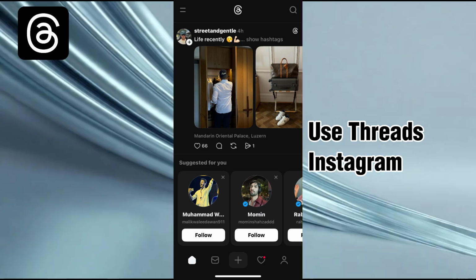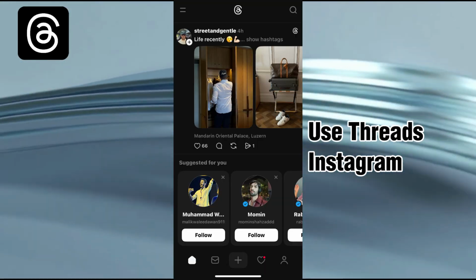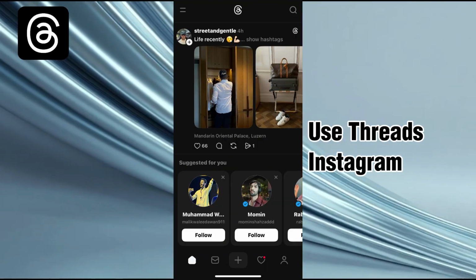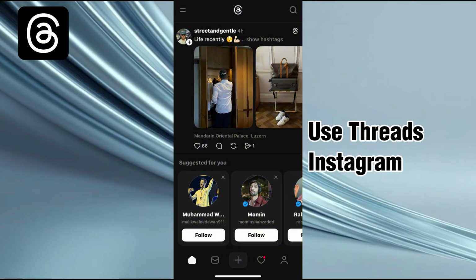Here, tap on Login with Instagram. This will automatically connect your Instagram account to Threads. So you don't need to create anything new. It just uses your existing profile, which honestly makes things super easy.